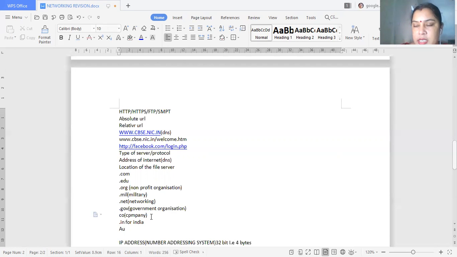So the letter-based addressing system is known as the domain naming system. Absolute URL means the website address along with the complete path for accessing a particular page in that website. And relative URL means the website address, and from that website we can go through the different sections of the website.